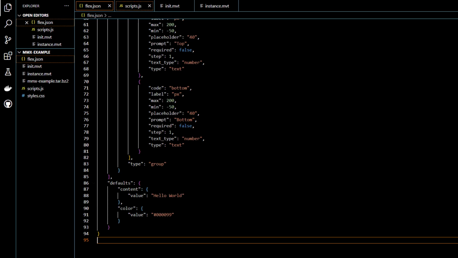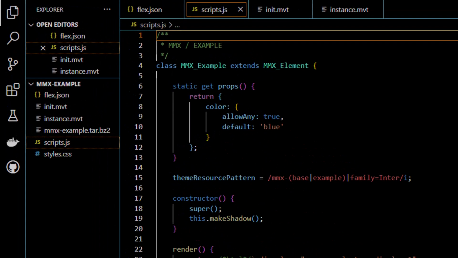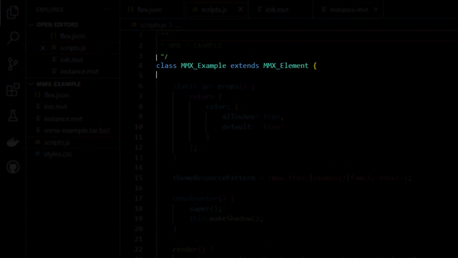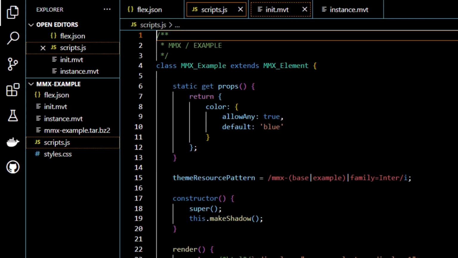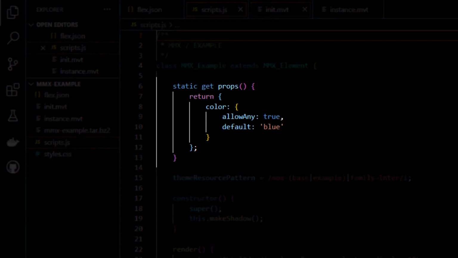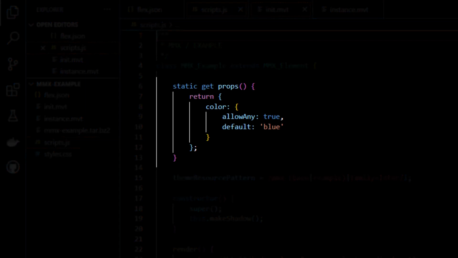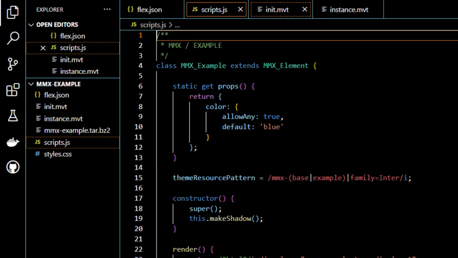The scripts.js file begins with the definition of the MMX example using the MMX element from the MMX base web component. Then, within the static getProps function, the code is setting the color property to allow any type of value and setting the default value to blue if no value is available.